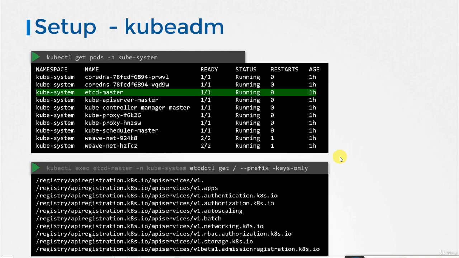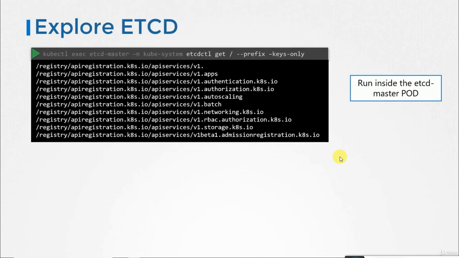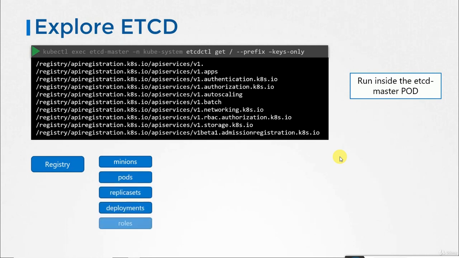Kubernetes stores data in a specific directory structure. The root directory is a registry, and under that you have the various Kubernetes constructs such as minions or nodes, pods, replica sets, deployments, etc.